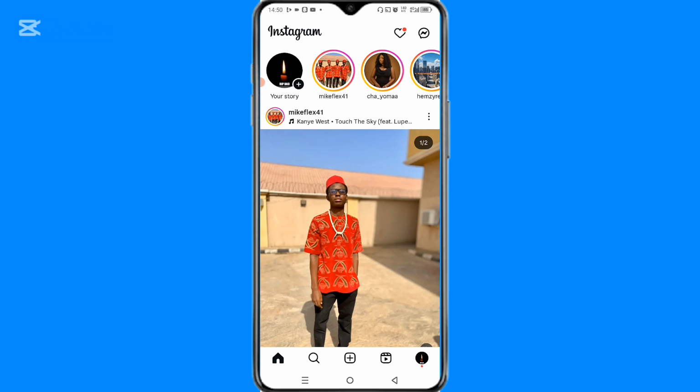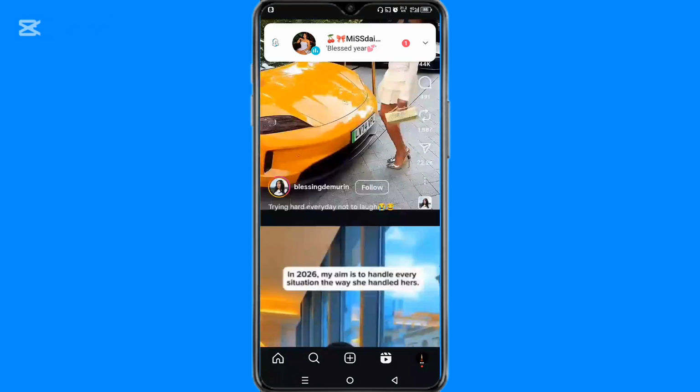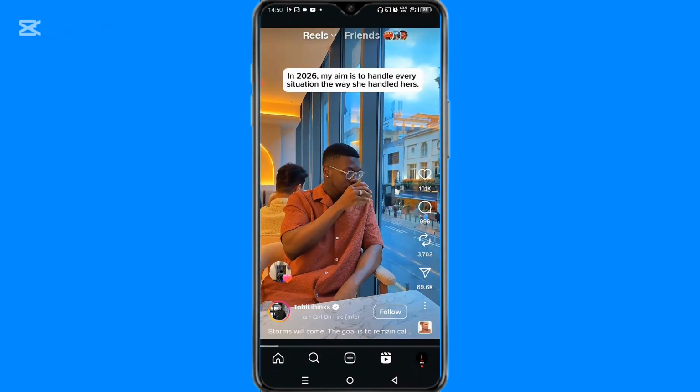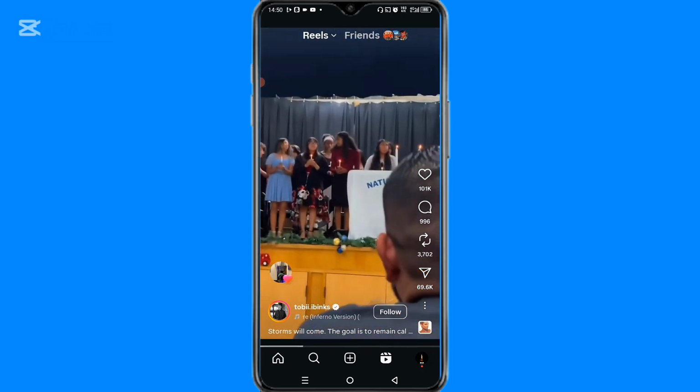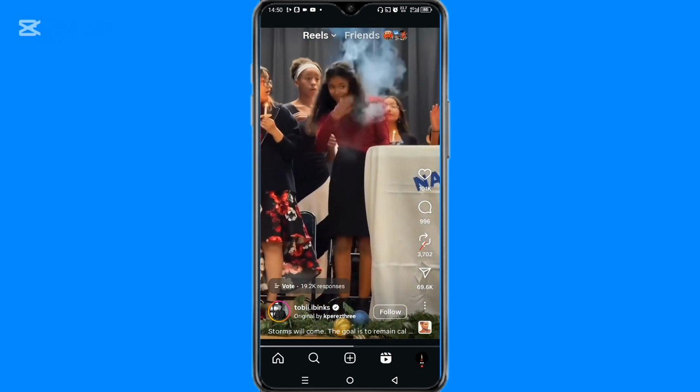Having done that, the next thing you have to do is to click on the Reels option found at the bottom of your screen. The Reels icon, just click on it. So right here, you just have to select the particular video that you want to repost on your Instagram account and just click on the Instagram, click on the repost.